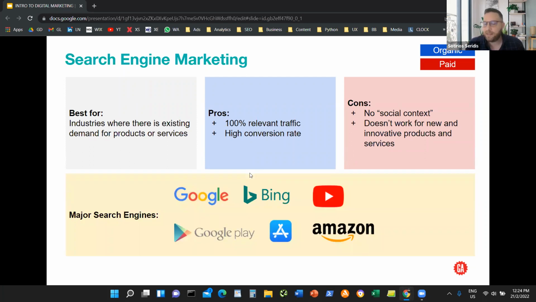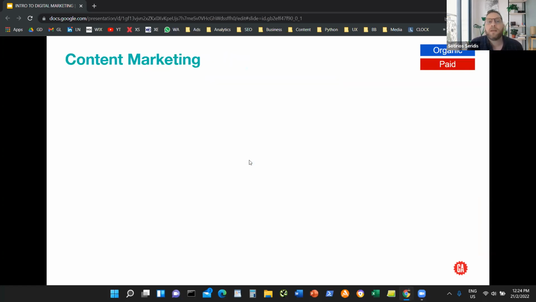What are the main search engines? Obviously Google, Bing, and then we have some channels that can be used as a search engine. For example, YouTube, Google Play, the Apple Store, Amazon, or other e-commerce platforms. These are channels that people go and they search for content, they search for products, they search for services like yours. Next, we have content marketing.